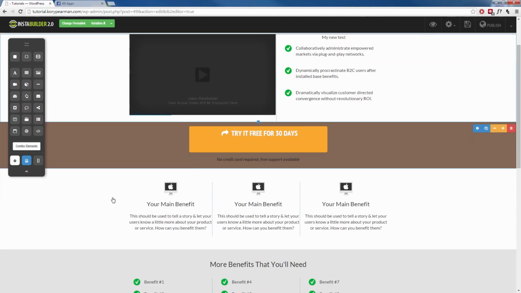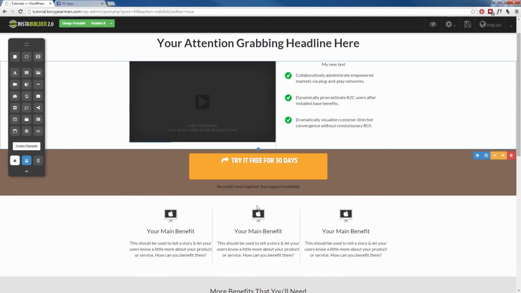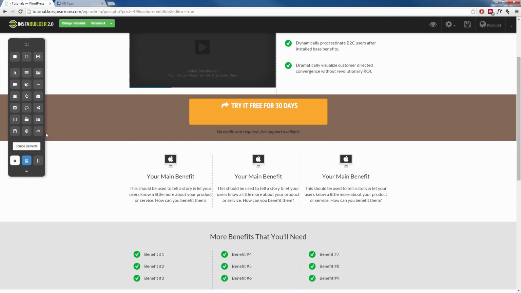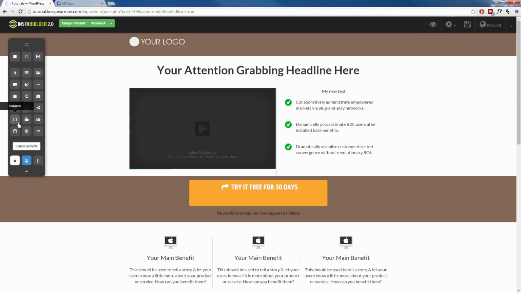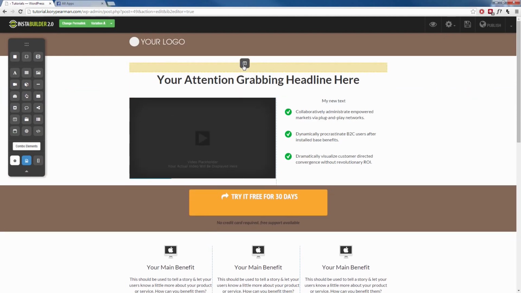Also, what you will notice is that we have these little columns here. As you can see, we have 3 different columns here for these main benefits, while on the button, for example, it's just one big column. So how do we do that? Well, what we can do is we can come over here to where we have the columns element. We can kind of click and drag this, and let's drop it above the headline, for example.